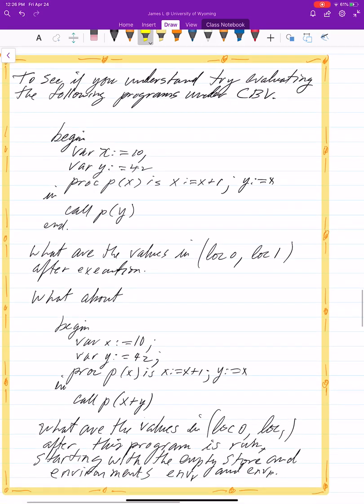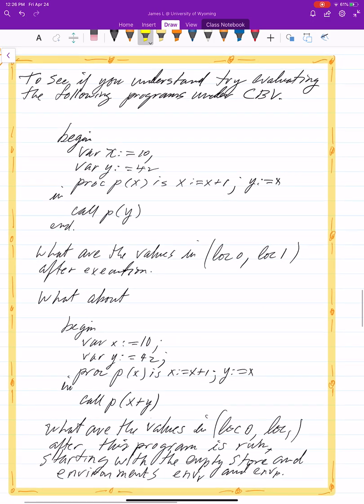So here's something for you to try on your own to see if you understand: try evaluating these programs using CBV. In this one, you've got X and Y declared, and the definition of P is the same, and you need to see if you can figure out the difference between calling it with Y and calling it with X plus Y.